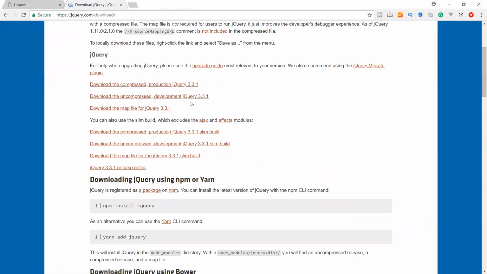It depends on you, whether you want uncompressed or compressed. If you are going to make your application live and public, make sure that you have all the minified CSS, minified JavaScript and minified jQuery. This application is under development, so maybe I can use the uncompressed version. But when you make your application live, you have to use the minified versions of CSS, JavaScript, and jQuery. In development, we can use uncompressed, unminified.